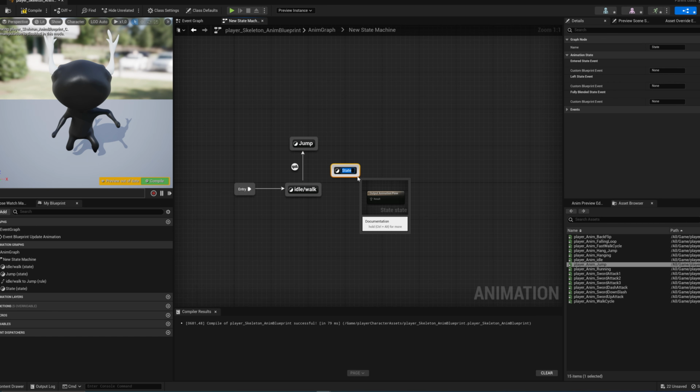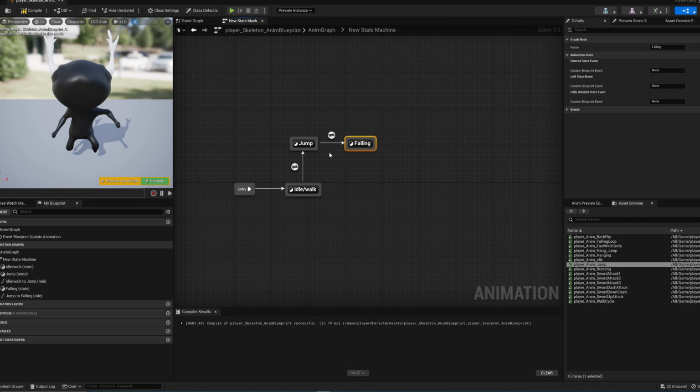We also want to add one more state, which is falling. And this is a state that we want to enable from our jumping state, because after we're done jumping, we're going to go into our falling animation. But if we fall off the edge of something without ever having jumped in the first place, we want to skip the jumping. So we also want to be able to go immediately from idle/walk to falling.